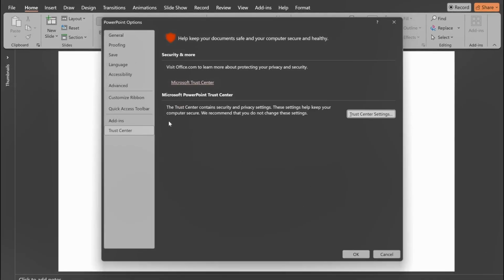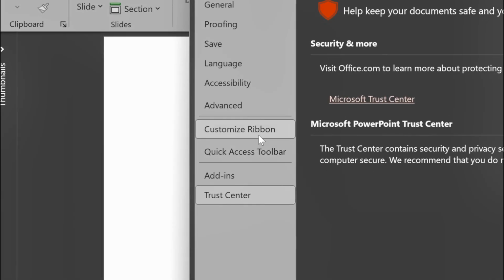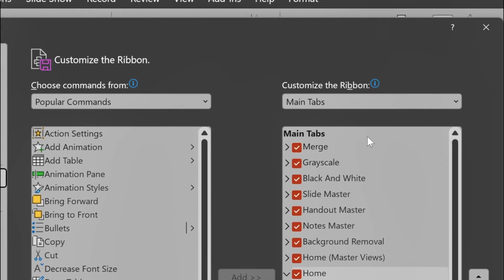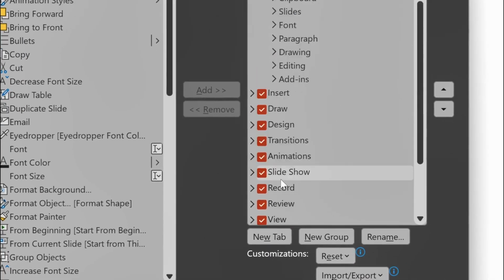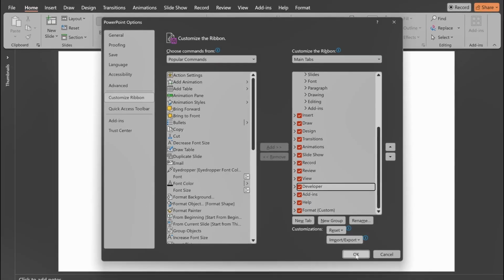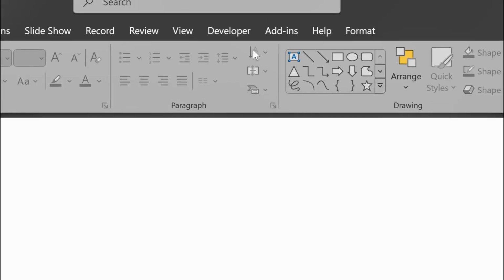While you are still in the PowerPoint Options window, let's enable the Developer menu. Go to Customize Ribbon. On the right side, under Customize the ribbon, scroll down to find the Developer checkbox and tick it to enable. Click OK. You should now see the Developer tab added to your ribbon.